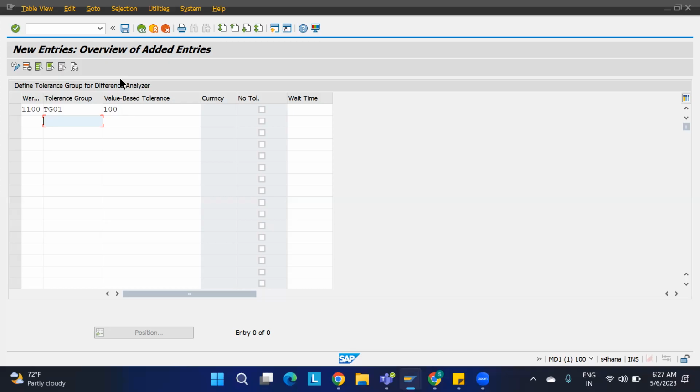If there is a difference, let us consider in ERP the stock is 100, but in EWM you find that 110 stocks are available. When you run the difference analyzer, it is a tool. Once you run the difference analyzer, in the ERP automatically it will become 110 stock.